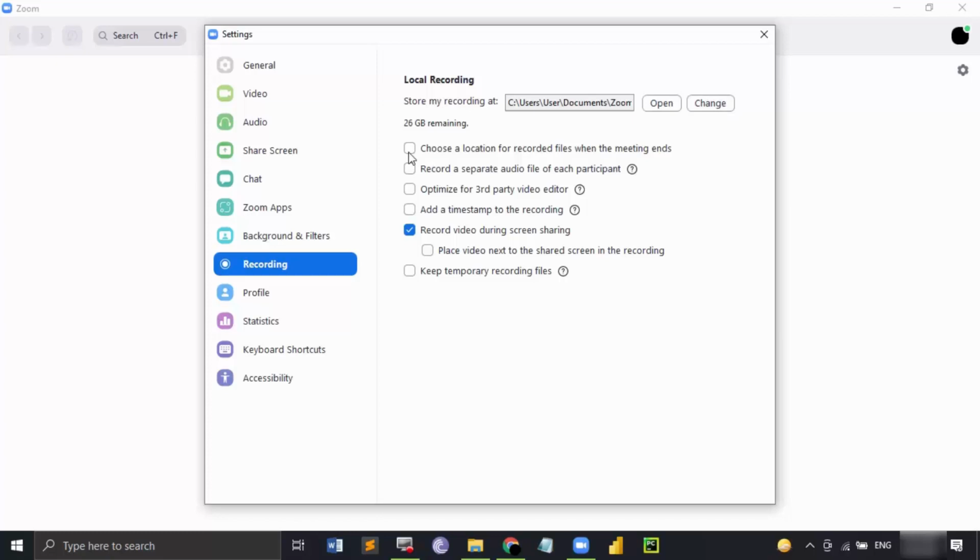Then there is an option to choose a location for the recorded files when the meeting ends. So if you don't want all of your files to be going into the same default location, but you want them at some other place, then you can choose this option wherein every time your meeting is recorded, you would be given an option to choose where those recordings would be stored.